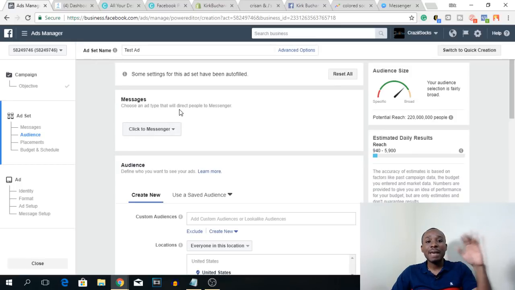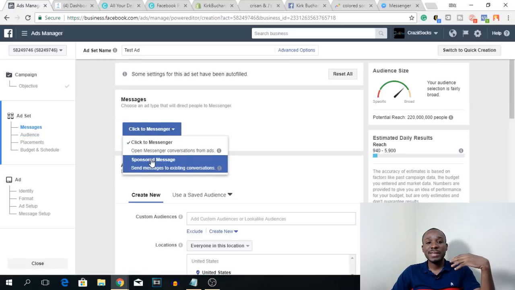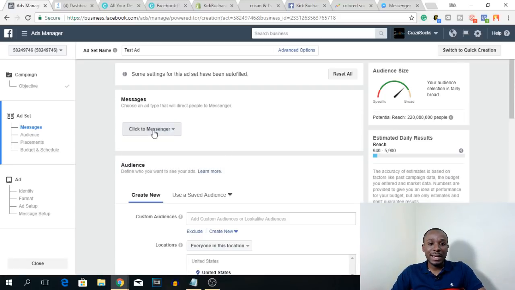Then the next thing is to select the type of message that you want to create. Since we are doing messages as a core objective, you have the option to either have click to messenger or sponsored message. Sponsored message is where you can send messages to existing conversations. But since you're new and setting this up for the first time, just leave it as click to messenger.